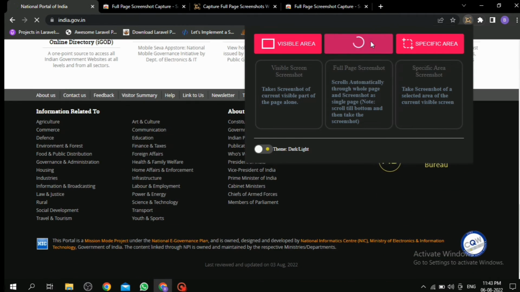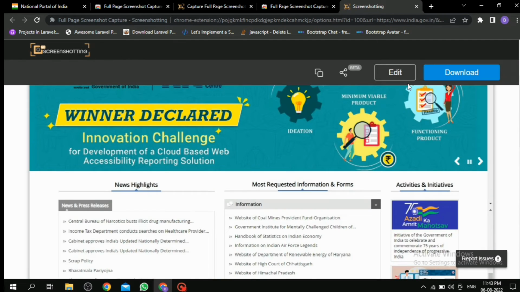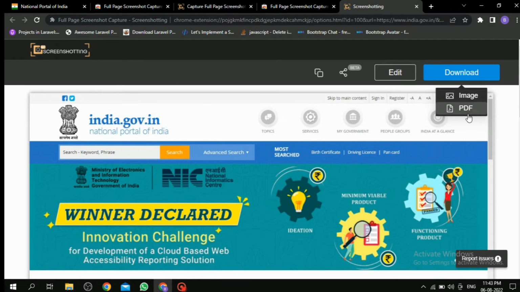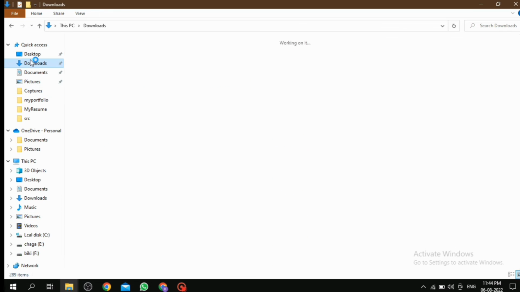After that this page is opened and here we have to download your screenshot as a PDF or image, and as per your requirement you have to select it. Okay, in this way you can take a full page screenshot.